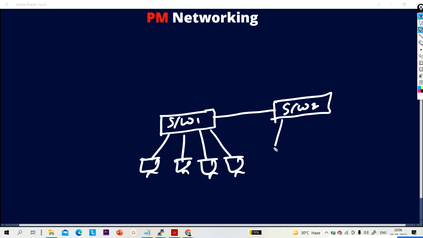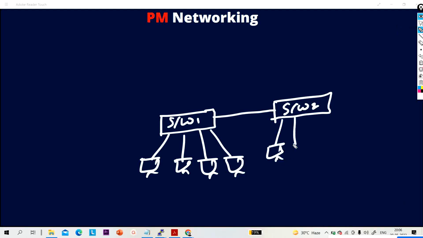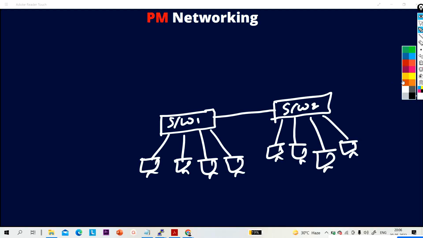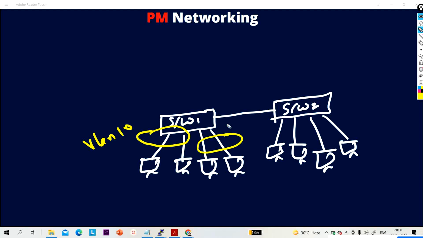In the same way on switch 2 as well, we have some users in VLAN 10 and some users in VLAN 20. Suppose these two users are members of VLAN 10 and these two users are members of VLAN 20. In the same way, VLAN 10 and VLAN 20. Okay, and this is my trunk link, right?